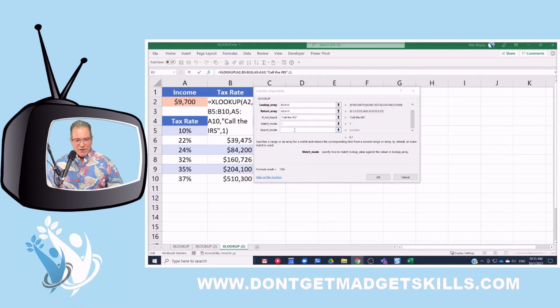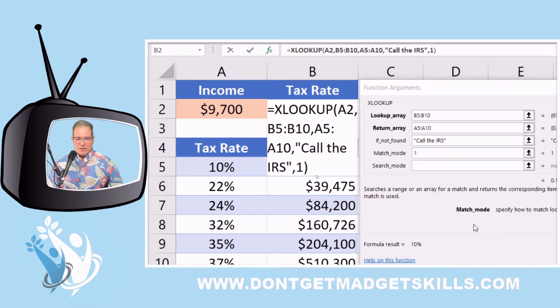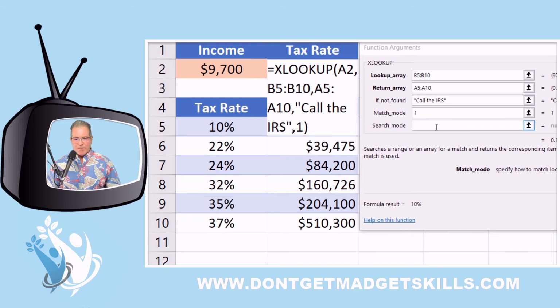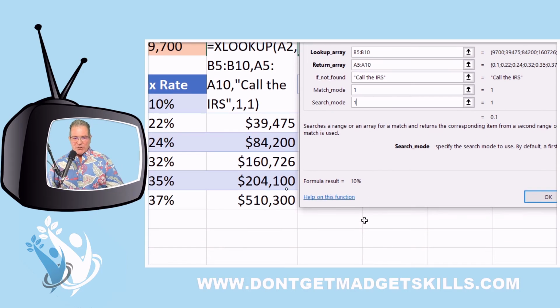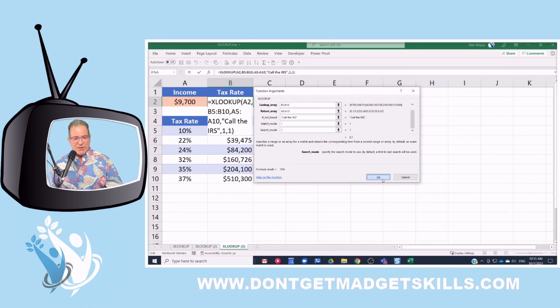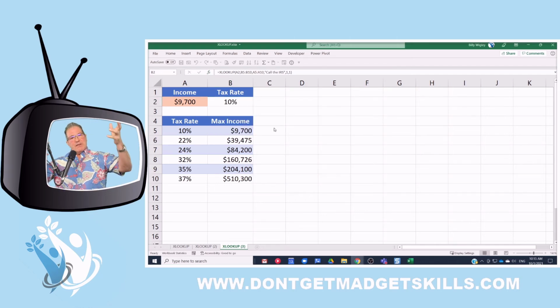So what I'm doing here is I want the match mode to be 1. When it looks for the exact match, let's say 9,800, and it doesn't find the 9,800, then it looks for the next highest match, which would be the 39,475 salary. And for the search mode, I wanted to search from the top down, so I'm going to put 1. And then already we're starting to see some results right here, and that looks like it's correct. So I press OK.